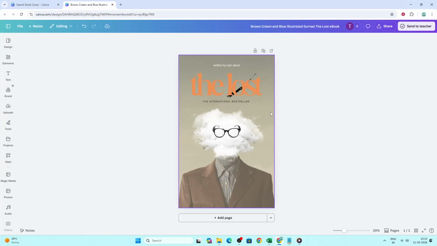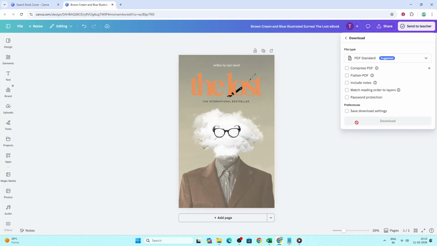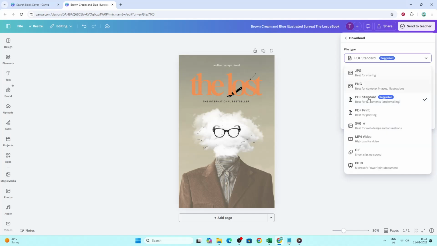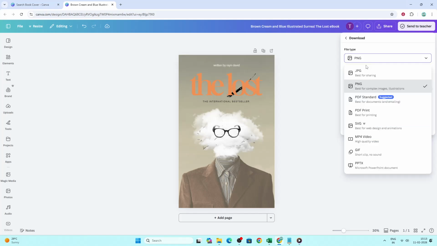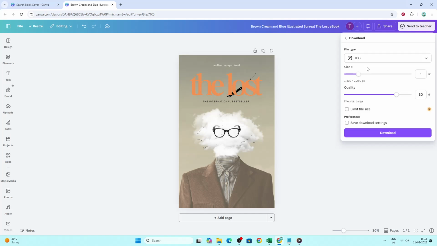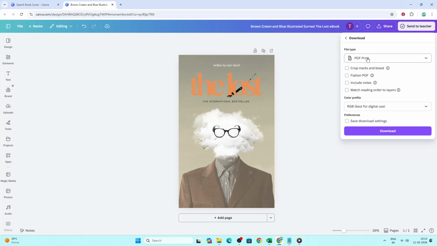When you are happy with the layout, finalize and export. For print, choose PDF print for the best quality. This preserves crisp text and detail so your cover looks sharp on paper. If your cover is for digital use, you can export as PNG or JPG, but for physical printing, PDF print is the way to go. Take a final look. Make any small adjustments, and you are done.